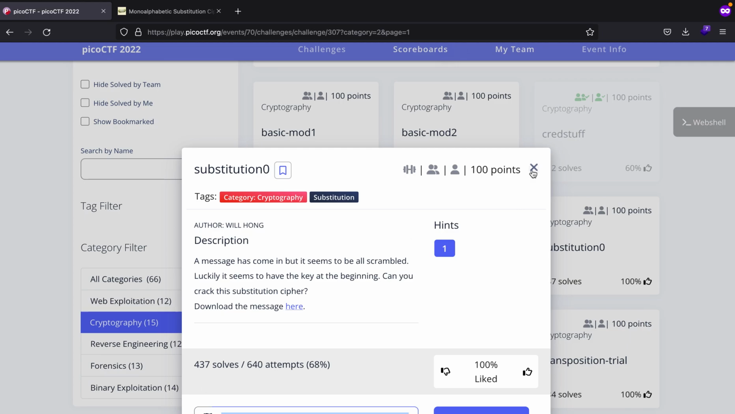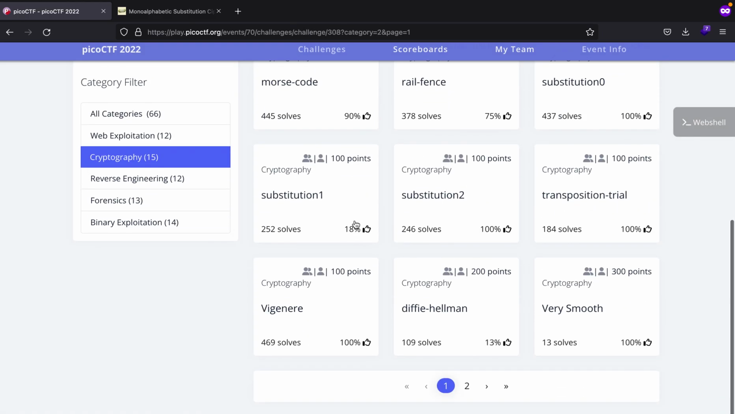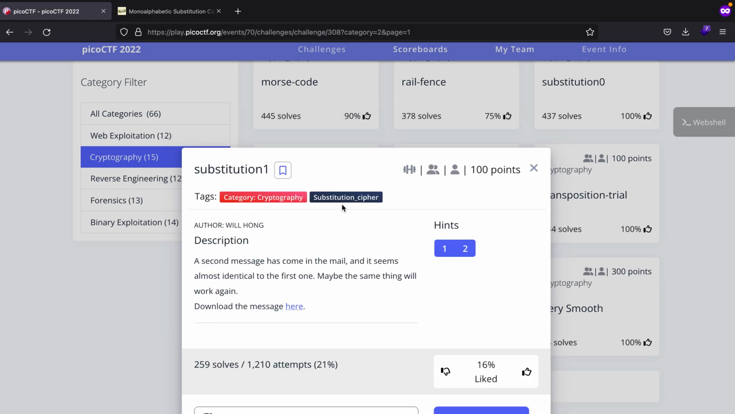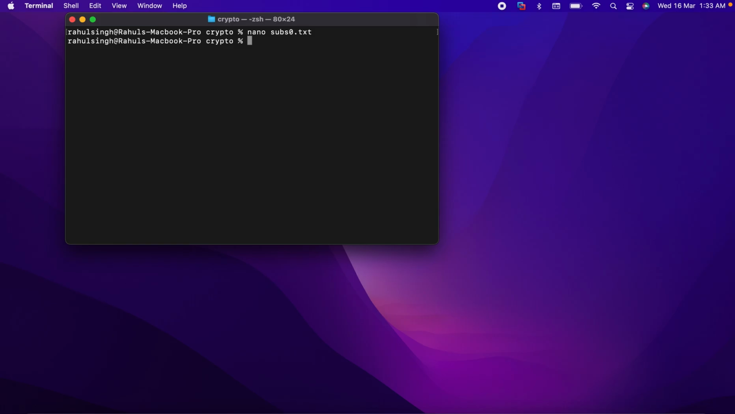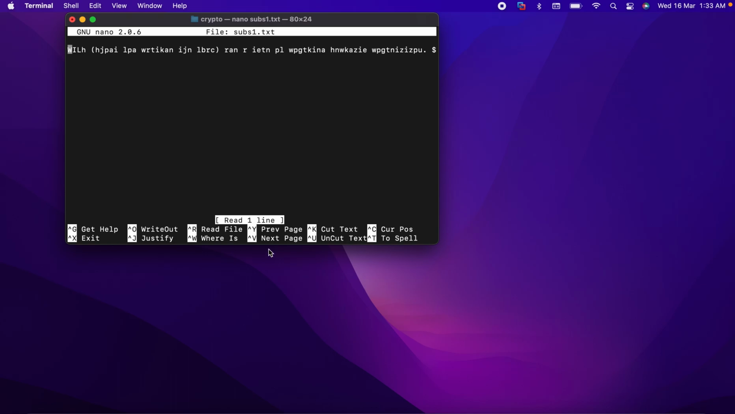Now let's look at the second one, which is substitution one. Now it says that a second message has come in the mail. It seems almost identical to the first one. Maybe the same thing works again. So let's see. Okay, nano substitution1.txt. But here you'll see that there are a lot of scrambled words, but you cannot find the key at all.